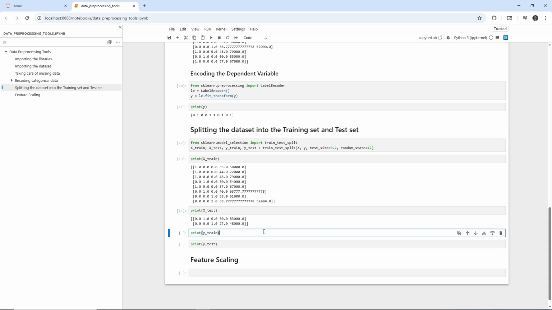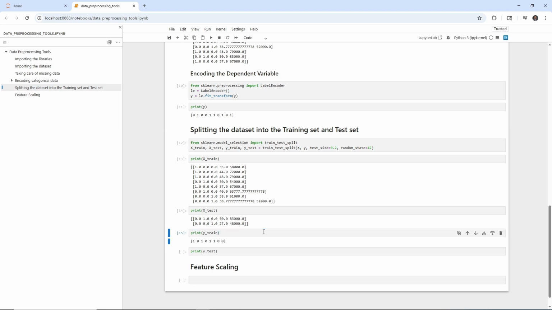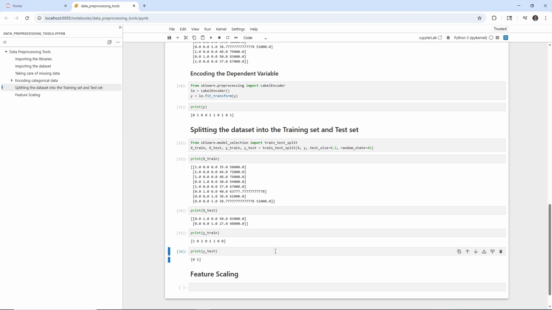Run Y train. Here we have 8 purchase decisions with the zeros and ones that were encoded before with label encoder. These 8 purchase decisions correspond to the 8 same customers of the matrix of features X train of the training set. And finally, execute Y test. Here we have 2 purchase decisions corresponding to the same customers as in the matrix of features of the test set X test.